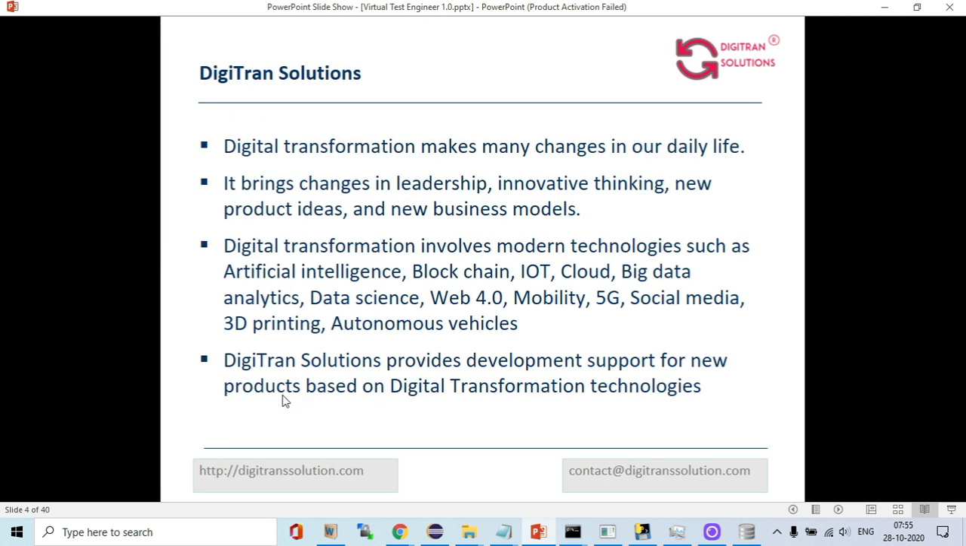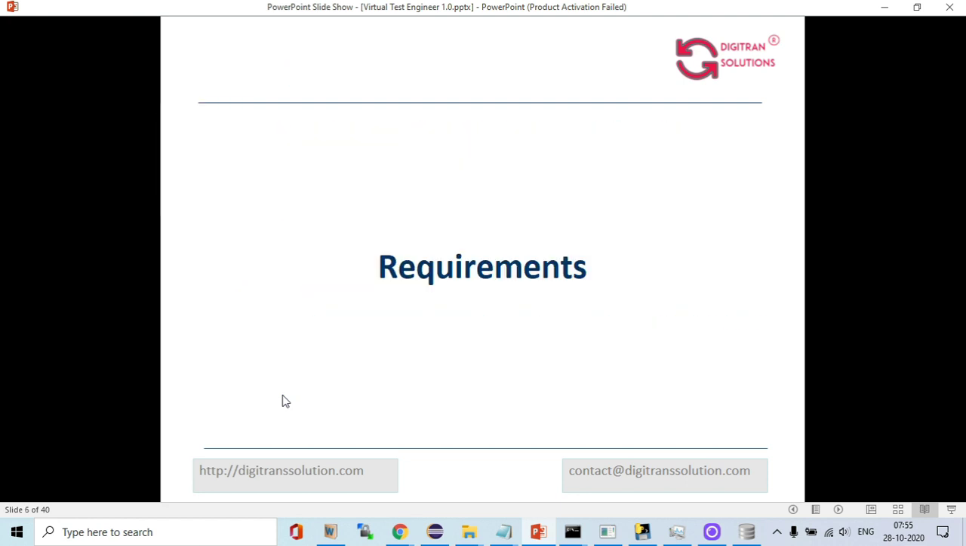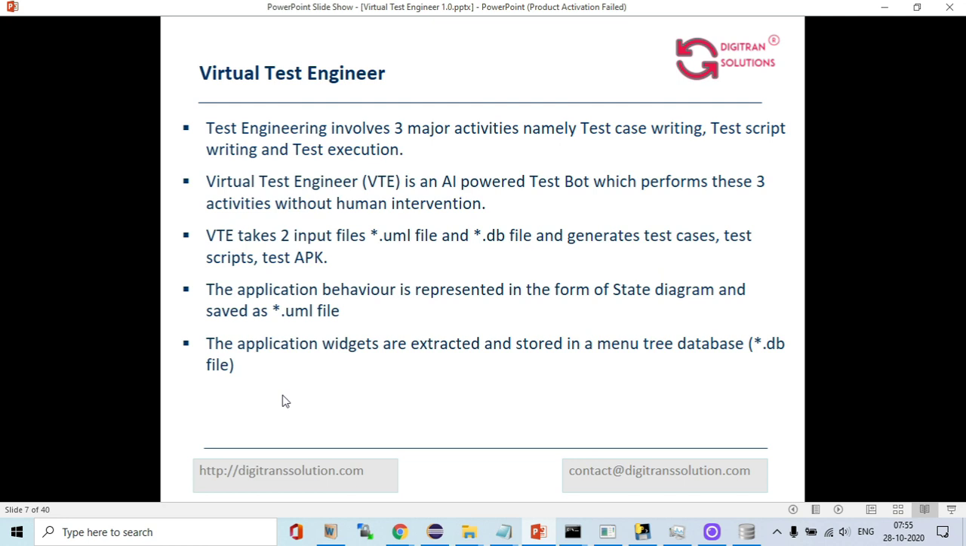So we are from Digitron Solutions. So what is the requirement of Virtual Test Engineer? The test engineering activities mainly involve test case writing, test script writing and test execution. Virtual Test Engineer is an AI powered test board. It performs all these three activities without human intervention.